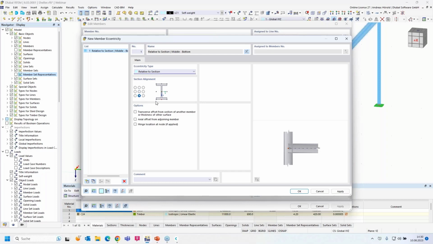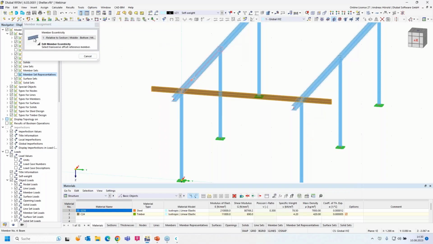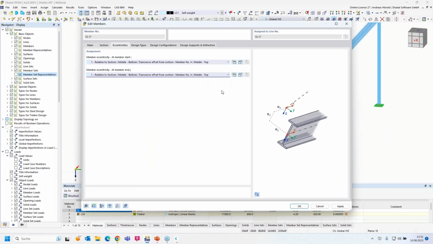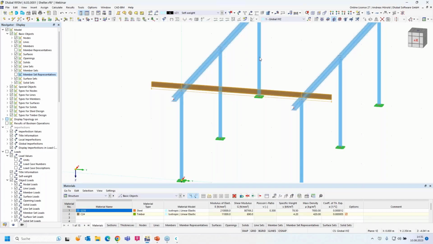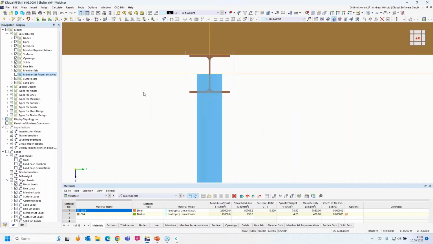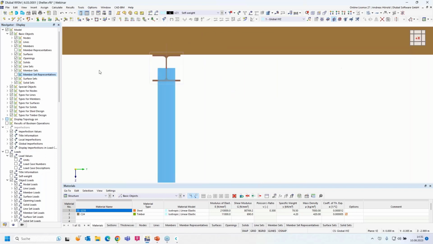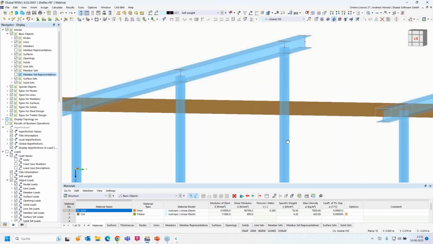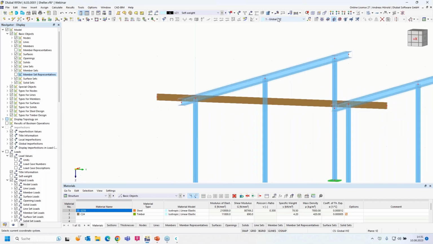I think the bottom of the timber member should be on the top of the steel member. I select the steel member. The same at the end. Okay. And now if you change the view to X direction, the eccentricity is correct. But I won't use that in this case here, in this webinar. So let's calculate the self-weight load case that's automatically created.